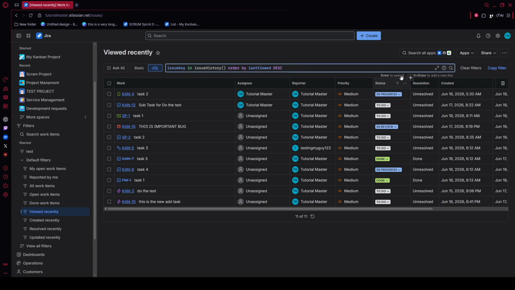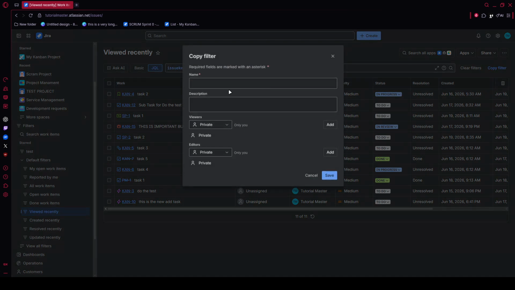Run the search and Jira will return your open watched issues sorted so the most recently updated items appear first. This is especially useful when you want to stay current on active work instead of completed tickets. Now save that search so you don't have to rebuild it later. Above the query area, click Save Filter. Enter a clear title for the filter, something short and easy to recognize, and then click Save.